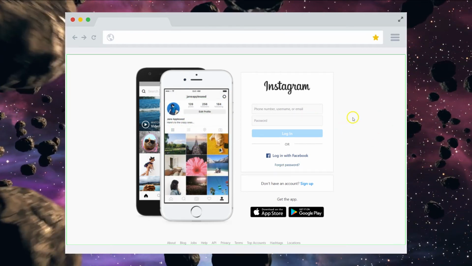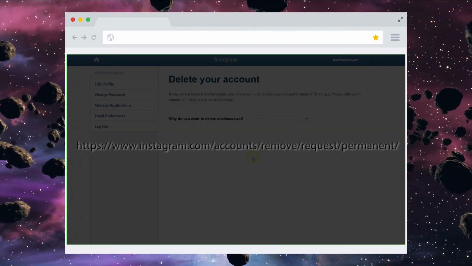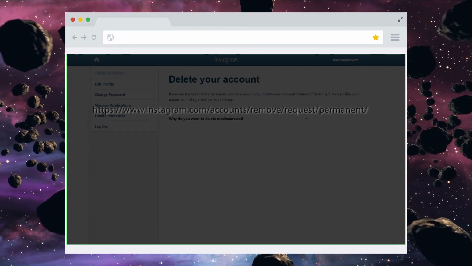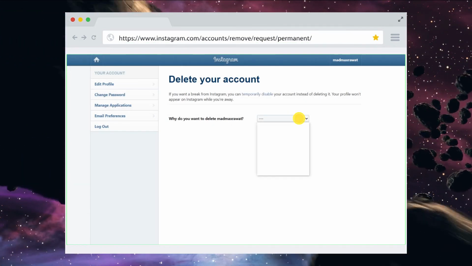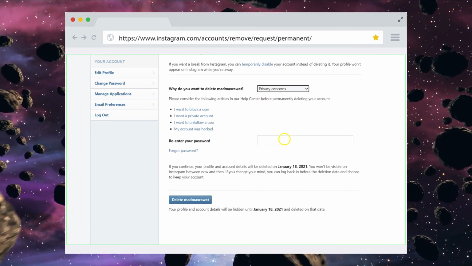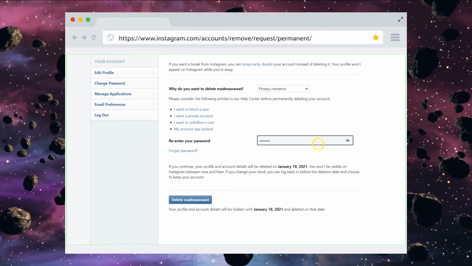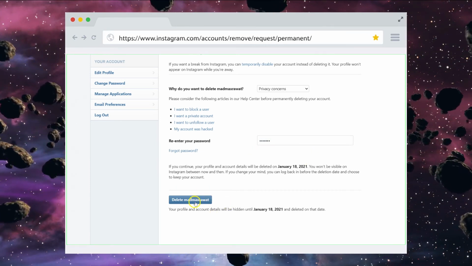Now, first log into your account from a web browser, on a computer or your phone. Now, copy and paste this link from the description box into your address bar. Now select an option from the drop-down menu next to Why are you deleting your account? And re-enter your password. Now you can click on the Permanently Delete My Account button. Now your account will be permanently deleted.